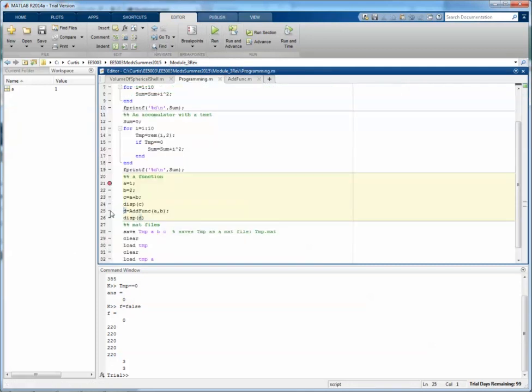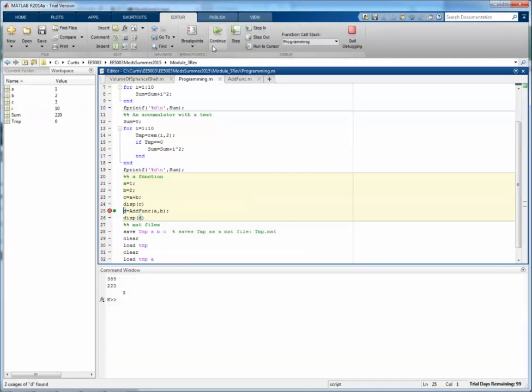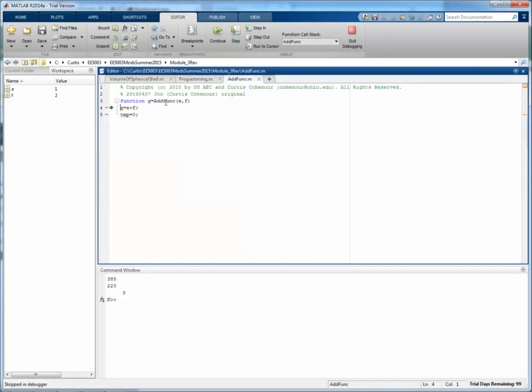Okay, so I'm going to run my function. I'm ready to go into this function, and I'm going to step into that function in just a minute. But I want you to look here before I do. You see I've got a, b, c, i, sum, and temp all defined here. Well, let's look to see what happens when I step into my function. When I step into my function, I'm now in a different scope. So I'm in add func, and you see the only two variables I have are e and f.